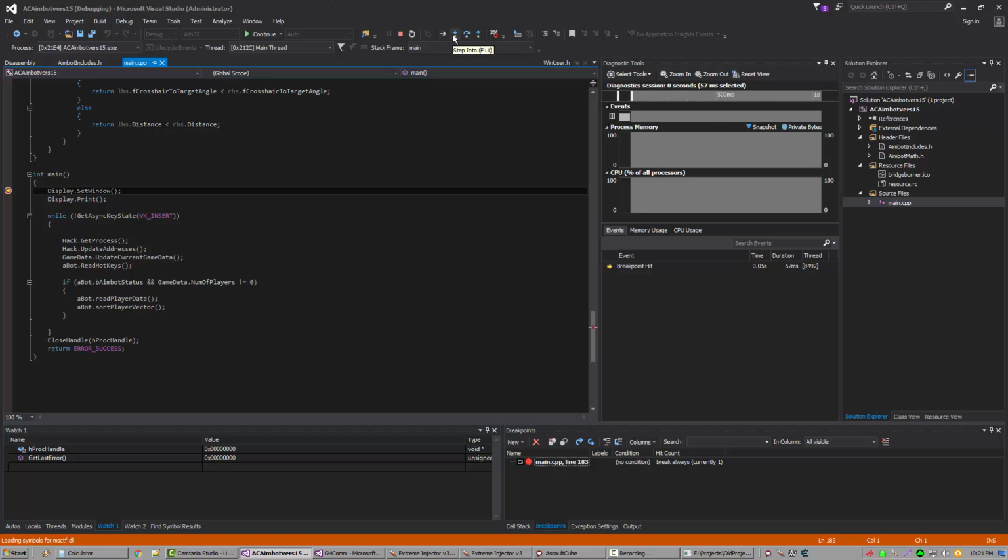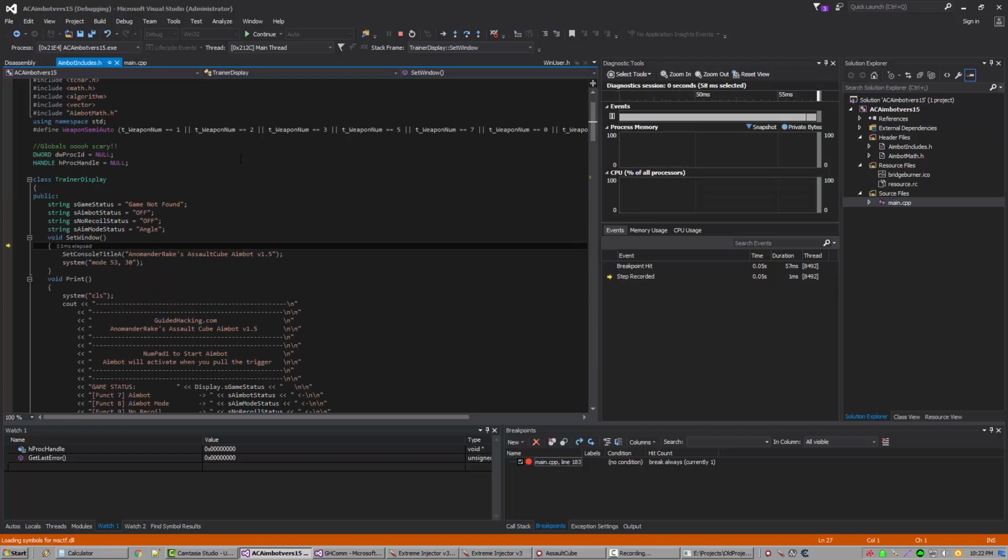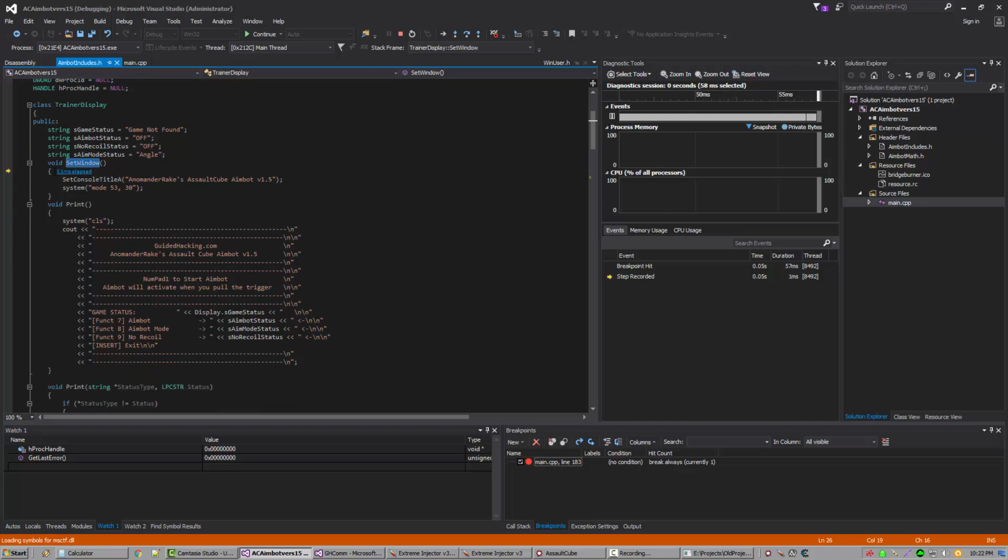Basically, if you don't know what's going on, you should just be stepping into every single statement and see what's going on. So we are stopped right here. We can see the breakpoint has an arrow in it. It tells us that we're stopped on this statement. This is a function called setWindow. We want to step into it and see what's going on. So there we go, here's the function.